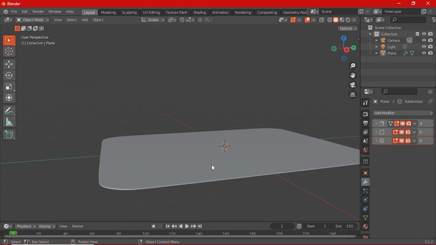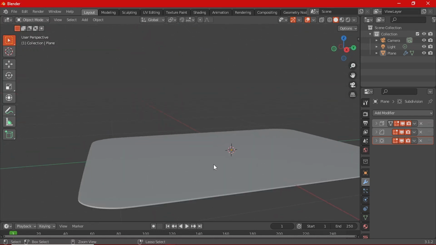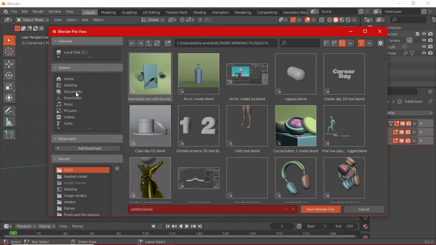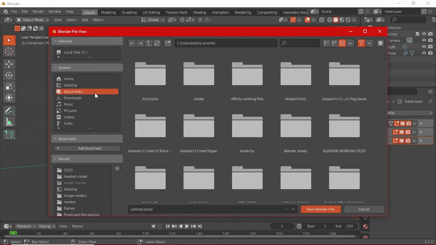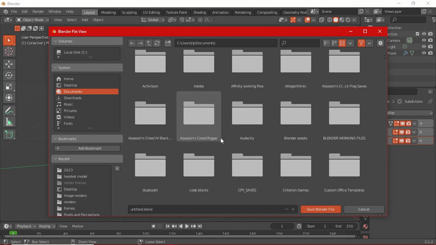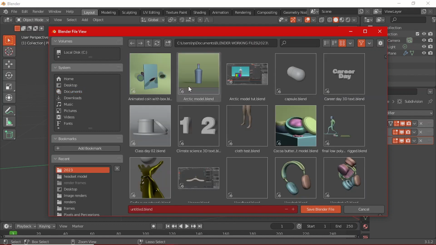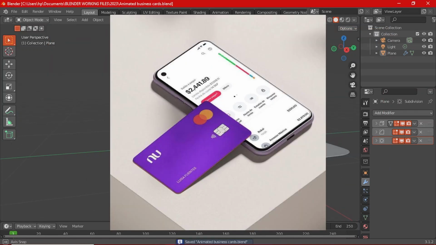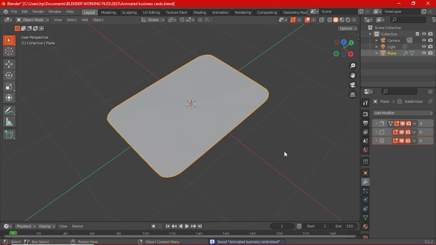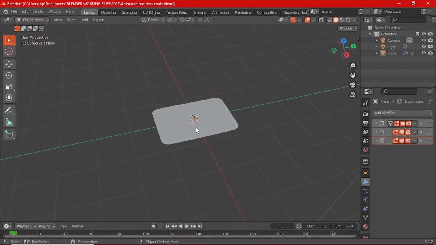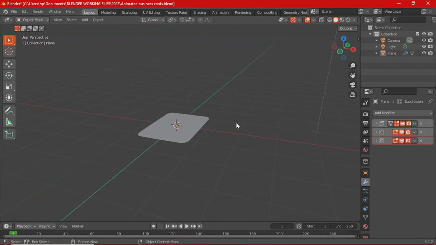All right, so before we move on, let's first of all save our object. So Control S to save. Then I'm going to save my projects where my Blender working files are. I'm going to keep it as animated business cards. So I'm going to save it as animated business cards. Okay, so now that we have that done, we need to position our cards and then move on to our animation.